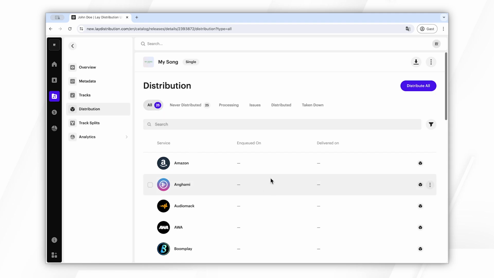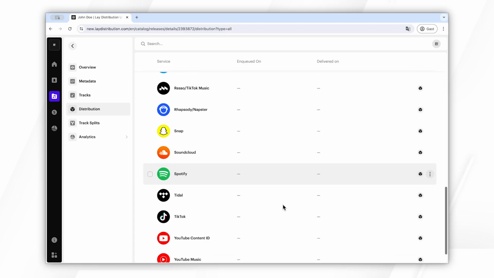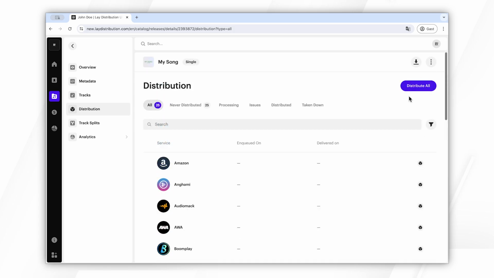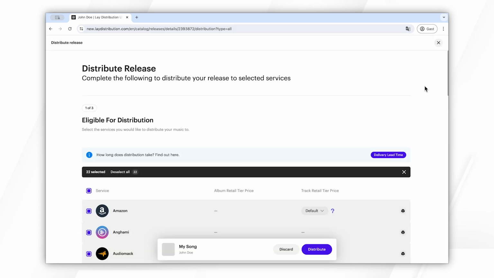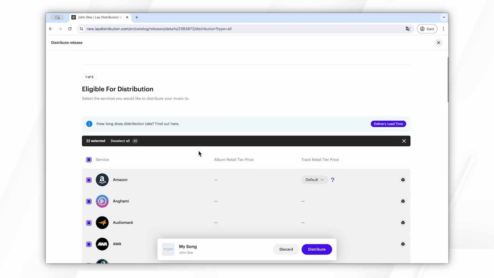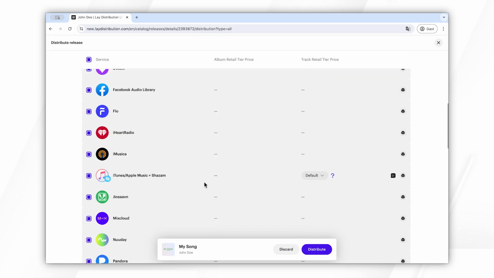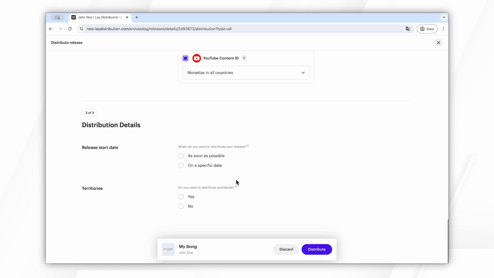As you can see, we have 25 stores as of now. This will increase in the future. The main ones here are Spotify, Tidal, YouTube, Deezer, Amazon, and Apple Music. Go ahead and click on Distribute All, and there you can select everything. If you don't know how long delivery times take, go ahead and press on this button. We are going to select all stores. Once you have filled out everything, go ahead, scroll down, and there you can see your distribution details.